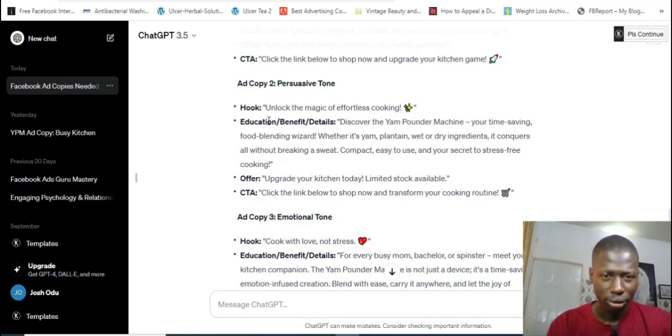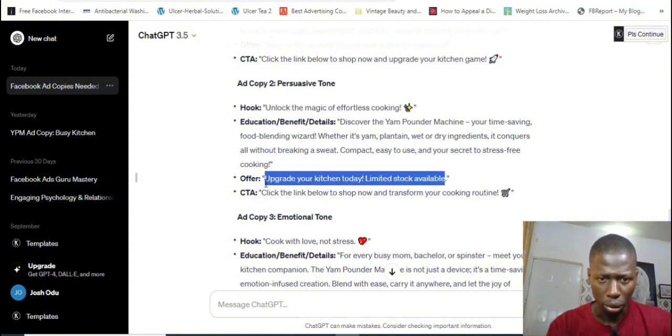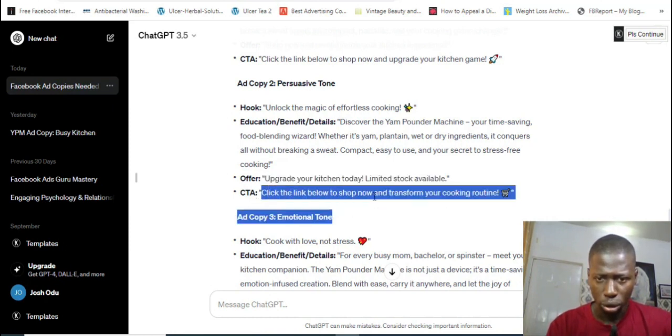It's better. So we have our hook, which is this. Now, this hook can be your headline. It can also be the first introduction to your ad copy, if you like. Then it goes on to say, upgrade your kitchen today, limited stock available. So you could also make this your headline if you want. The call to action here says, click the link below to shop now and transform your cooking routine.